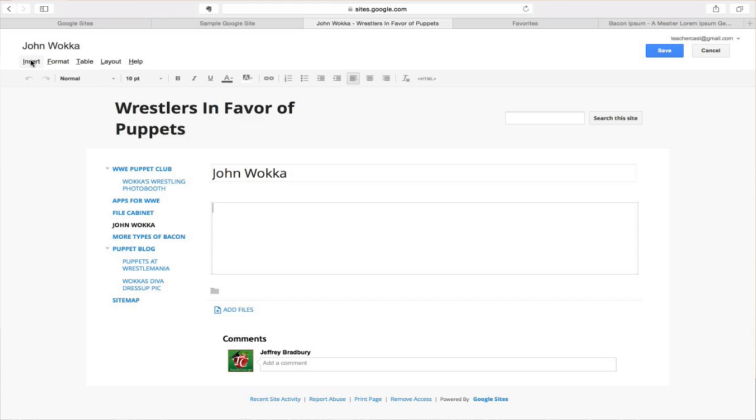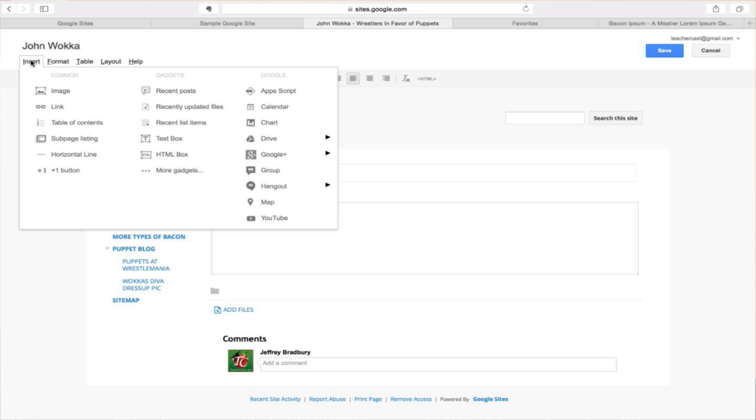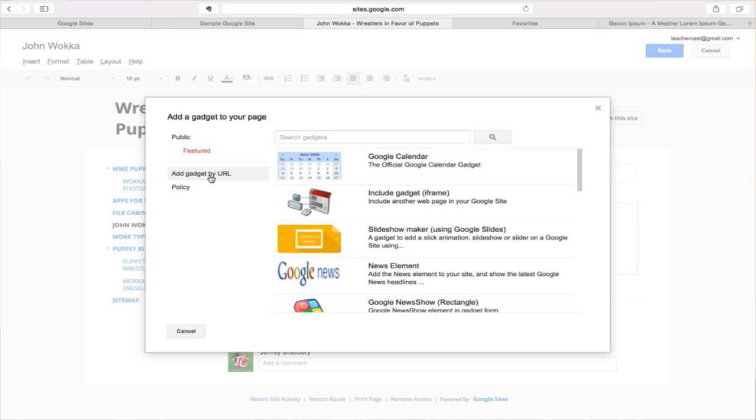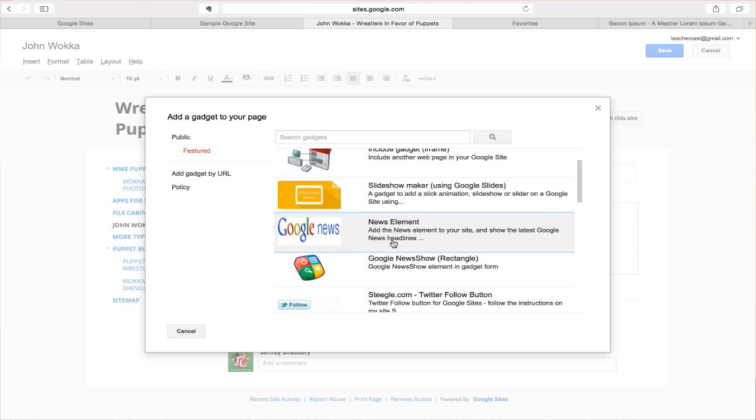Now, there's a few things in here. And so we can add an image. We can add subpages. We can add a horizontal line. We can do all these little neat things here. But where you might be interested here is more gadgets. And just like Google add-ons, this is the equivalent here. I can add my calendar. I can add a slideshow. I can add a news show.